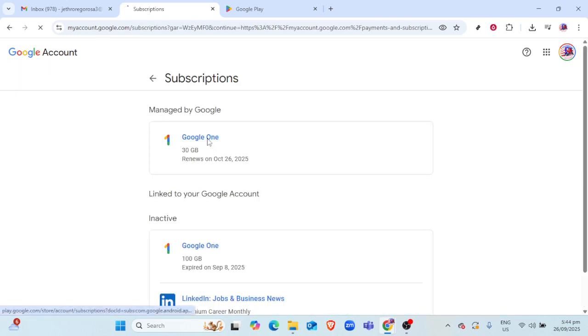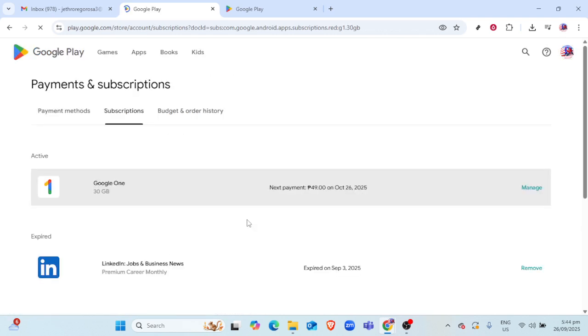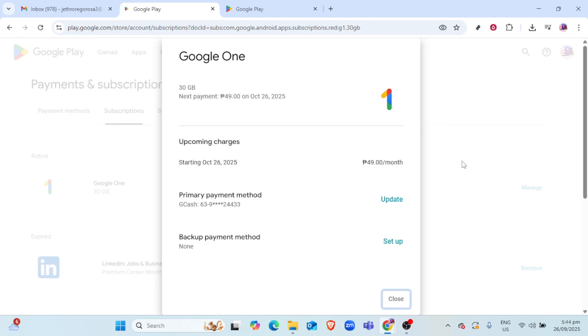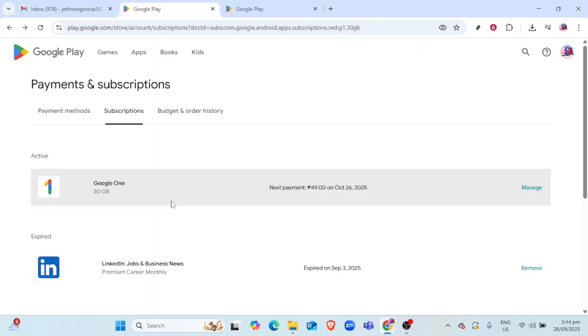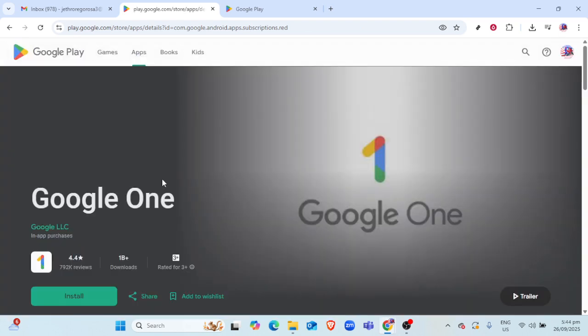Navigate to the Subscriptions or Payments and Subscriptions section. This area houses all the subscriptions tied to your Google account, and it's here where you can manage each one. Look for the specific subscription you wish to cancel. Make sure to take note of any details related to billing cycles or renewal dates that might affect your decision.